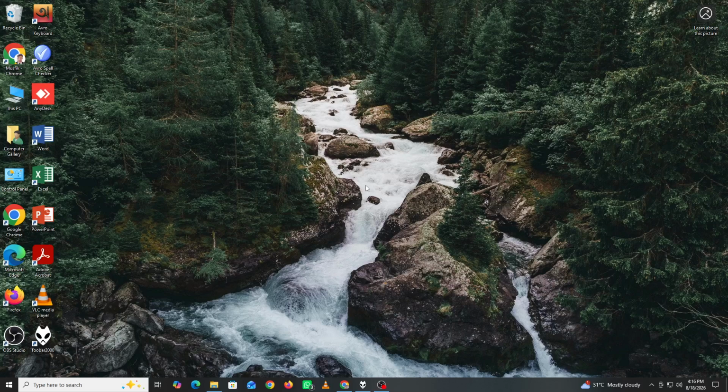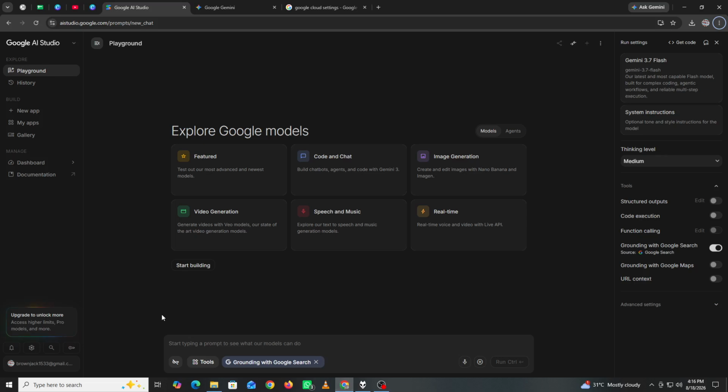First, open Google AI Studio and sign in with your Google account. To create enterprise AI solutions, start by identifying the business problem you want AI to solve.